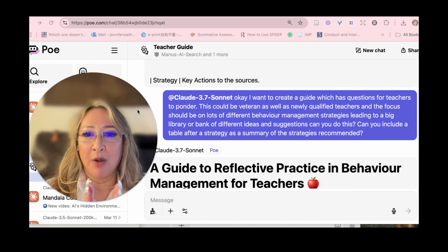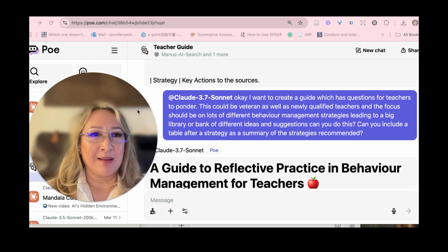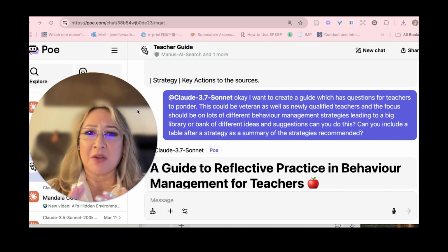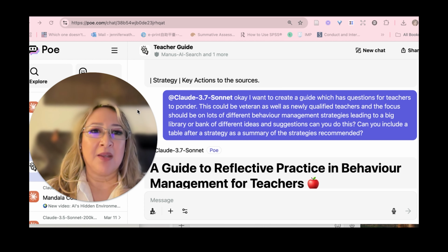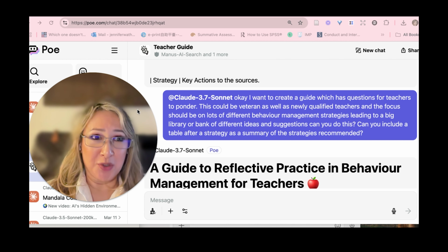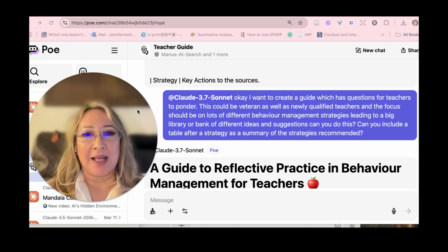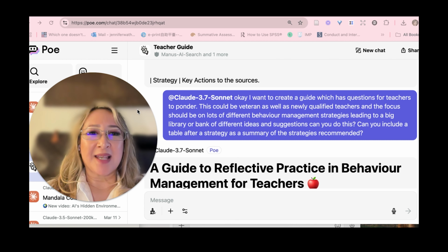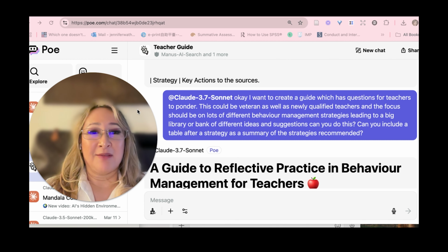Okay, so I'm on Claude 3.7 Sonnet, the latest Claude model, and you can see what my prompt was here. I want to create a guide which has questions for teachers to ponder. This could be for veteran as well as newly qualified teachers, and the focus should be on lots of different behavior management strategies, leading to a big library or bank of different ideas and suggestions. Can you do this? Can you include a table after a strategy as a summary of strategies recommended?